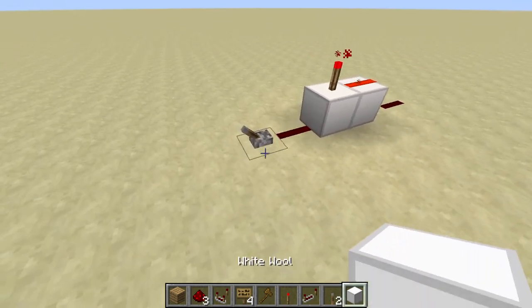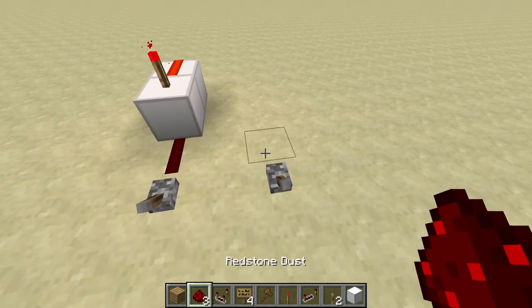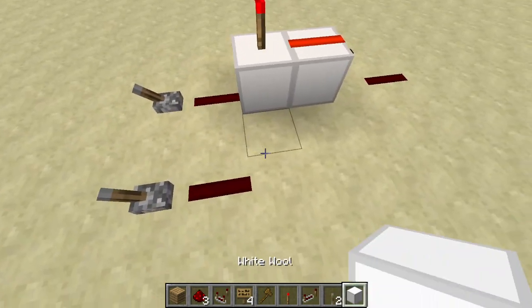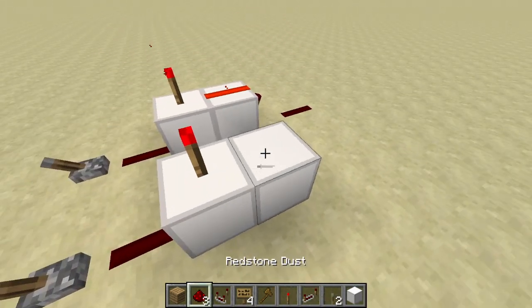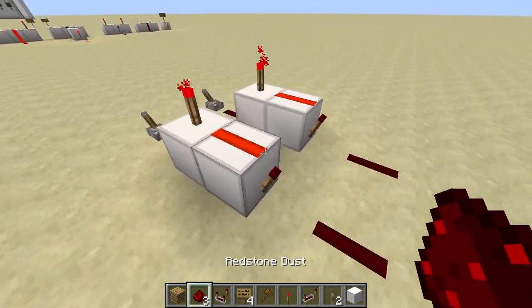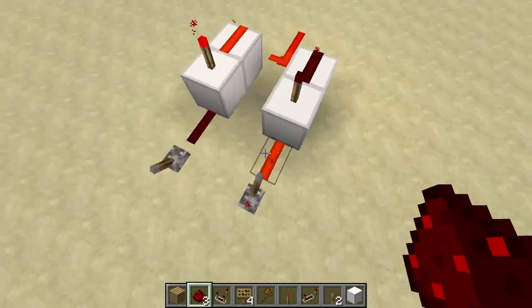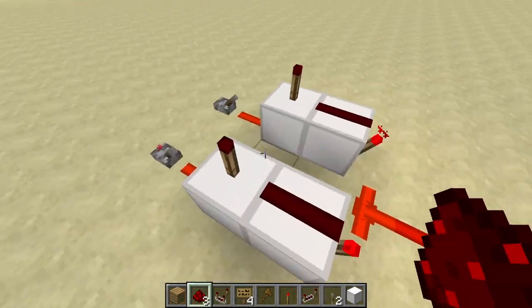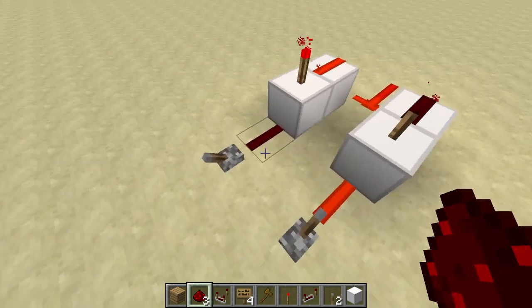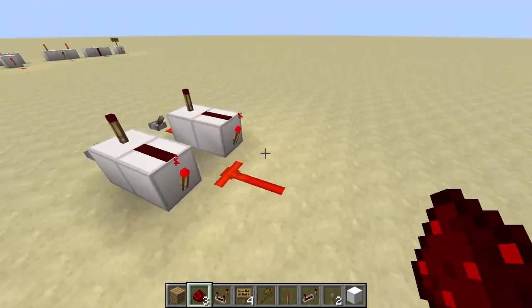Now, what we're going to do is build two single input OR gates next to each other, like this. And we're going to combine the outputs. So now what we have is an OR. 1 plus 0 is 1. 1 plus 1 is still 1.